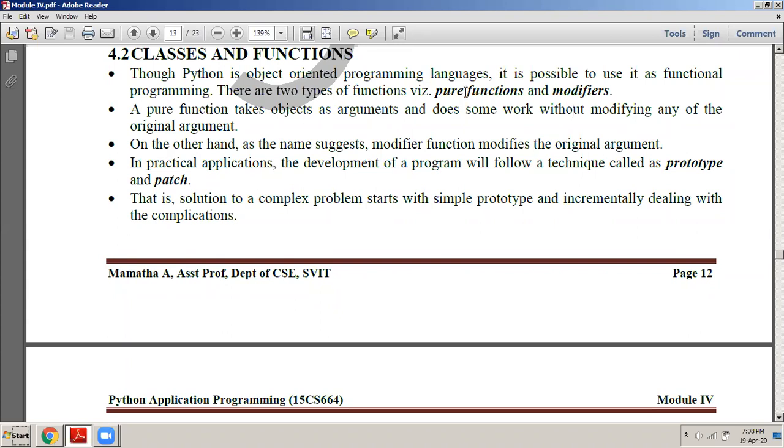So we have two different types of functions, pure functions and modifier functions. By definition, let us see what is a pure function. A pure function takes an object as argument and does some work without modifying any of the original arguments. For example, if I pass an argument to a function, and the function is not doing any change to the argument, it is called a pure function. That's it.